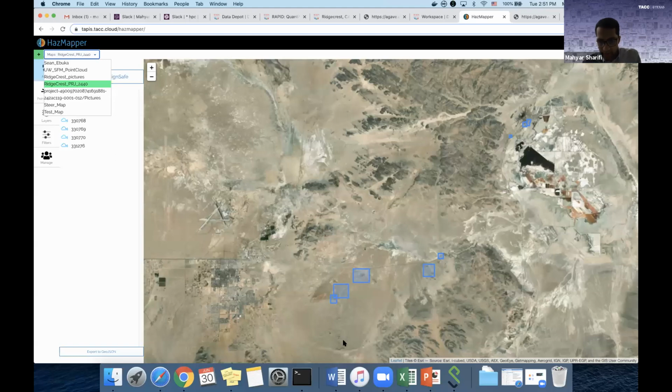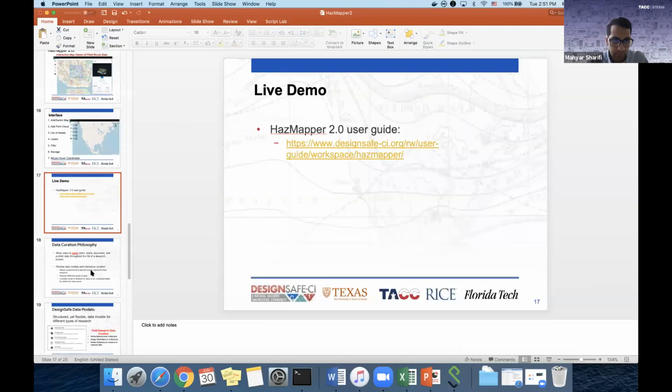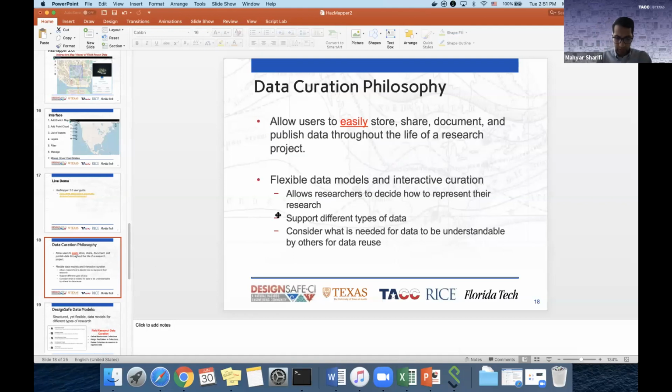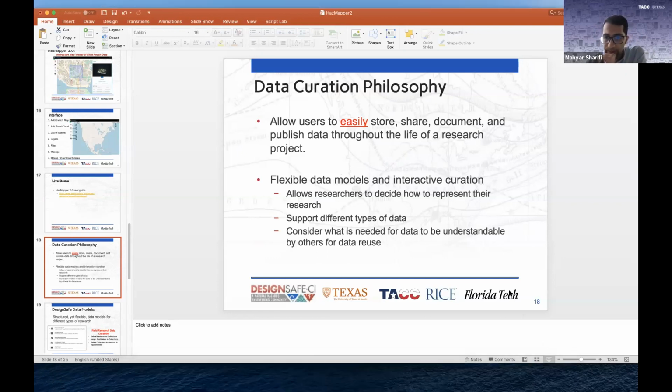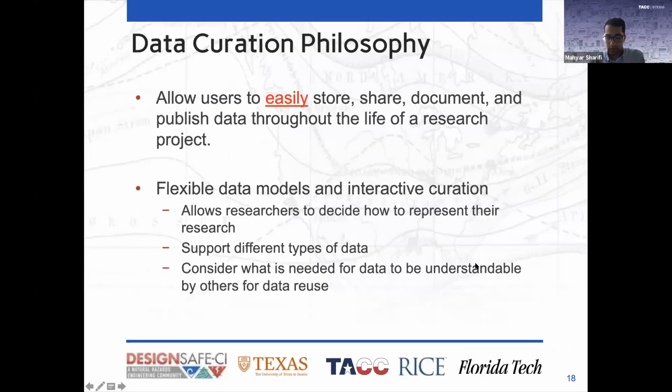So with that, I'll get back to here to talk a little bit about the data curation and publication, as well as our recent field research data model.